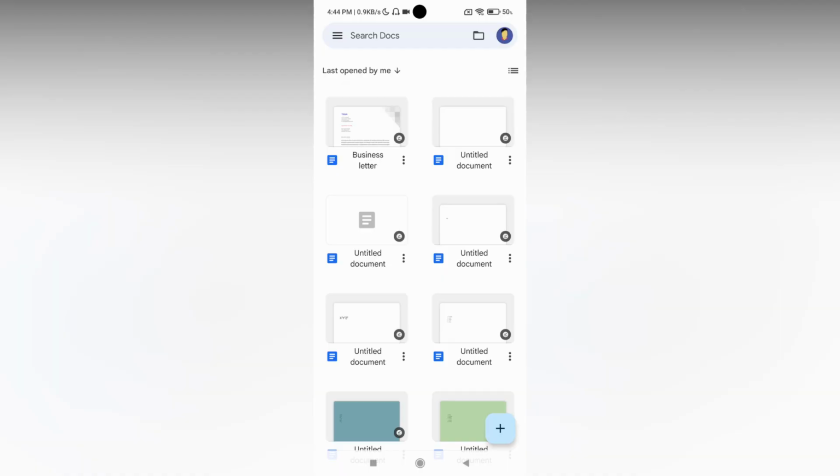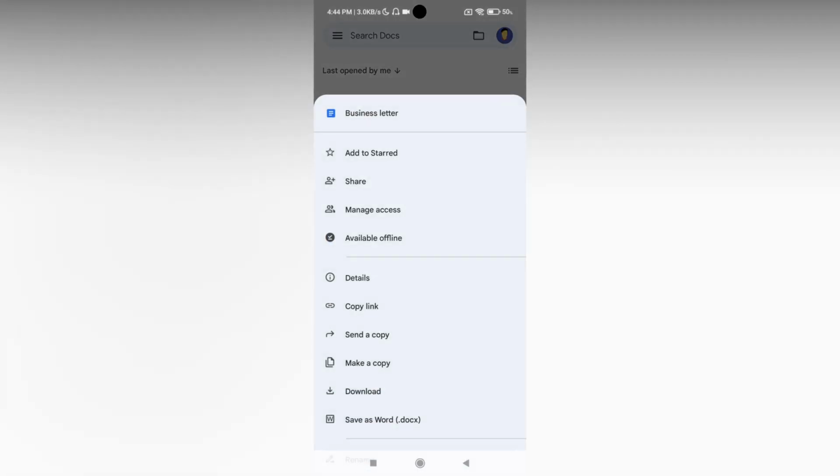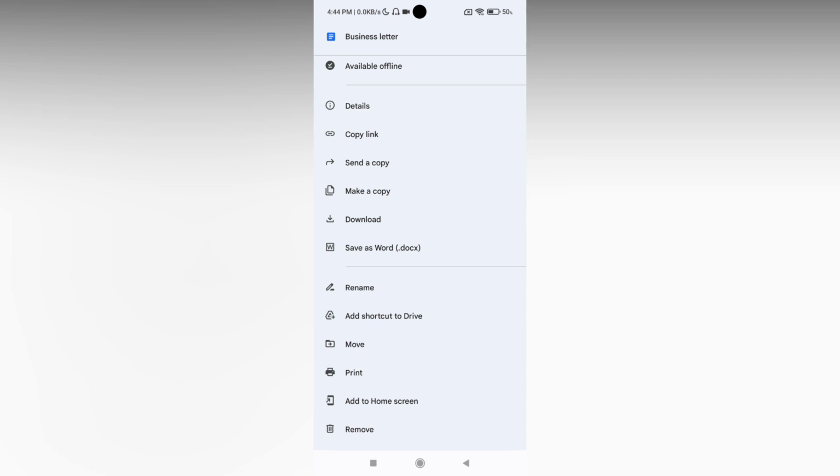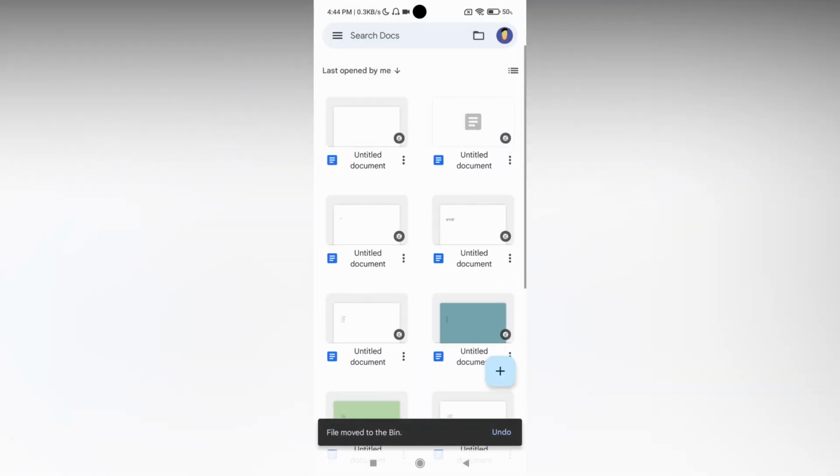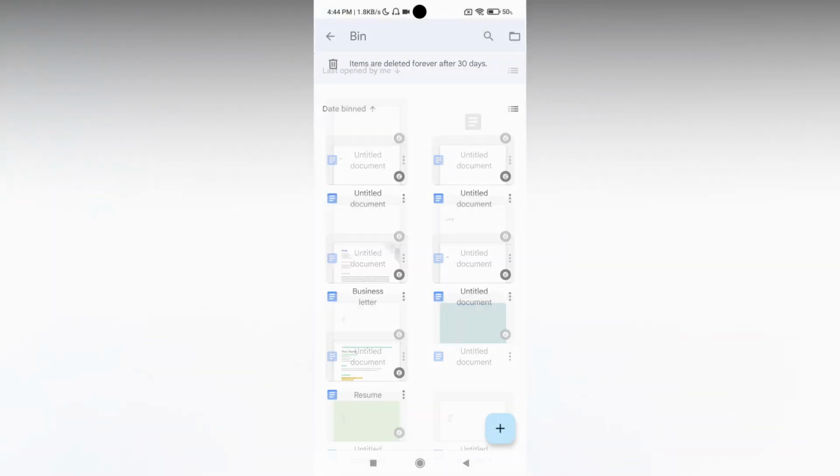So, how to delete a file permanently on your Google Docs mobile application. You just need to click on this three dot. I just want to delete this file permanently. Scroll down, you will see an option called remove. This will remove the file from your profile, but it goes to the trash bin. Click on the three dot and go to the trash bin.